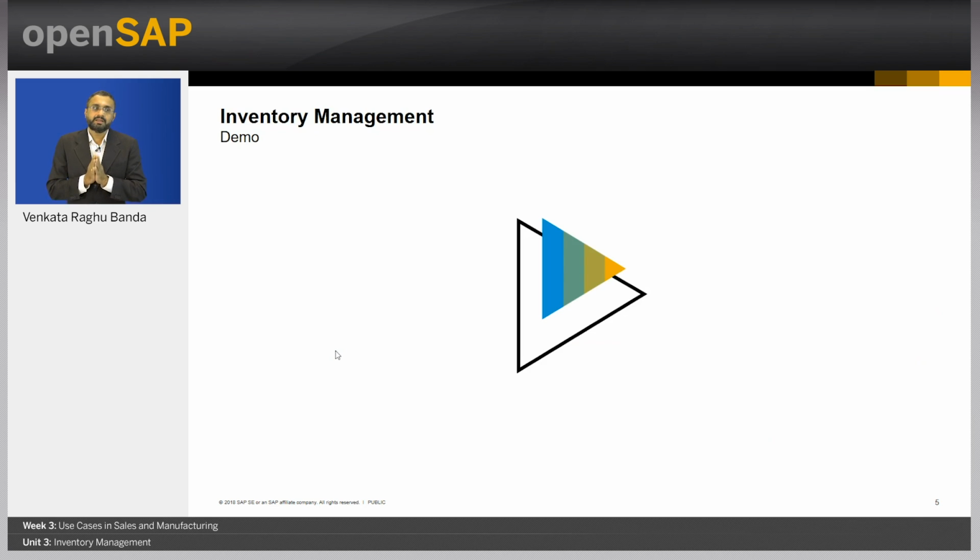So in the next session, which is unit 4, I'll be continuing further on inventory management and quality management. But until that time, I would like to thank you for your time, and please feel free to get more information on the openSAP platform, and also, if you get into the SAP S/4HANA documentation, you can look up this particular use case and get to know more details about it. Thank you.